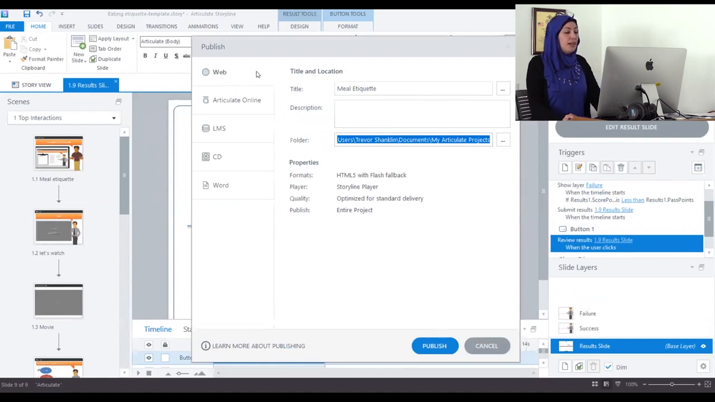If you want to add it to your server, you select the web. If you want to go to Articulate Online and publish it there. LMS is good. That's if you want to publish it through Moodle, Canvas, or Blackboard, or you can have it on a CD, or make it as a Microsoft Word. When you do it in a Microsoft Word, is basically when you want to know everything that you created and you want it for review. So it will show the slide, it will show the result, it will show the correct and incorrect, and then you can be reviewed and evaluated.